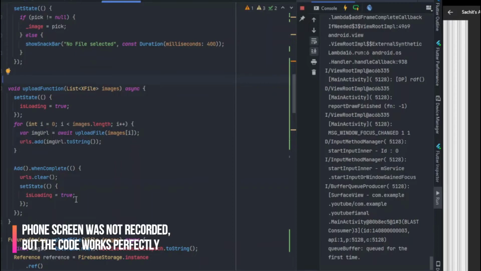So now what we're doing here, that upload function, will take a list of images. List of X file, and the name will be images. This will be an async function like the previous one, and the set state will do first of all, and will notify the user by setting is loading equal to true. When this function is called, firstly we'll set the is loading to true, because now the uploading is starting. So now firstly we have the for loop here.